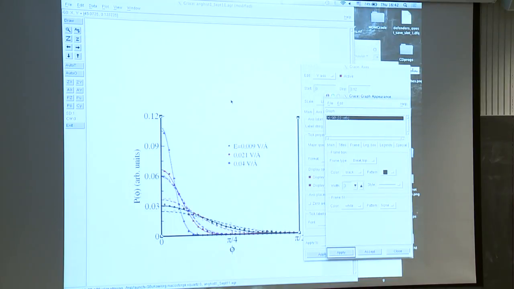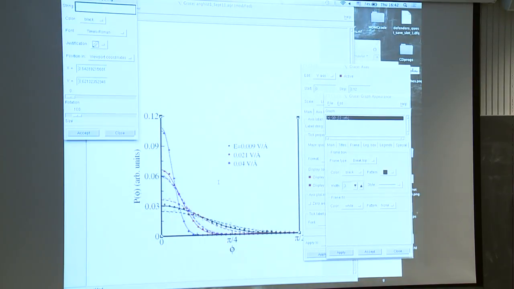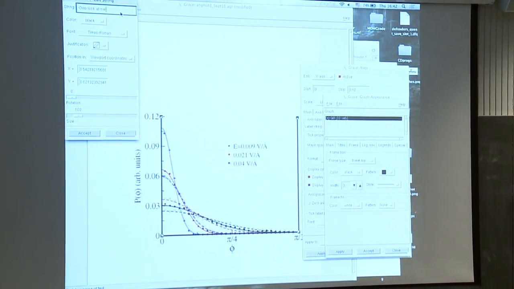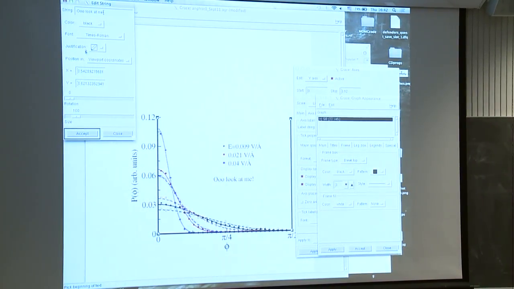Let's say I wanted to write something in the graph to point out some interesting data. So I could go up here to text, and now it gives me a little prompt. It says pick beginning of text. Let's start it there. And now I've got a chance to put in some text. And once I've done that, I can change things here. I can change the size. I can rotate it if I really want to.